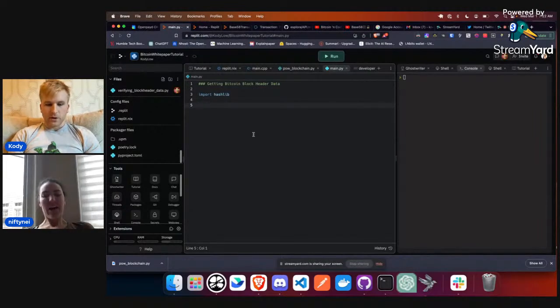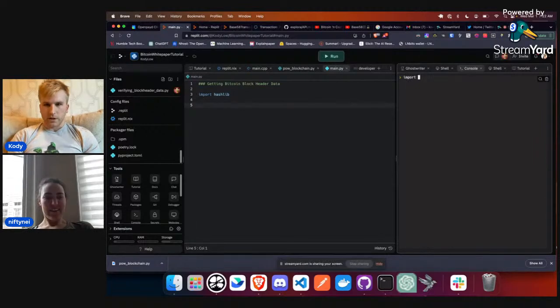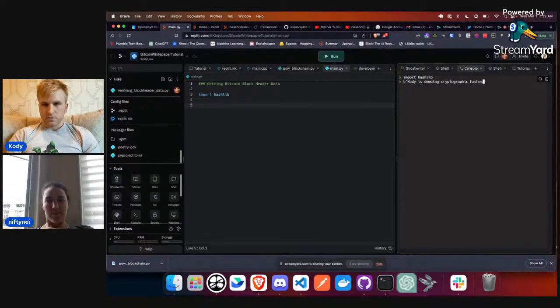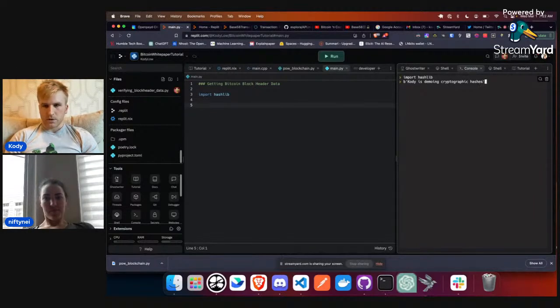So if we do this, I'll import hashlib. I just want to do this in the REPL. So let's do bytes of some input. Okay, so this is going to be our input. Note that the little b at the front is very important in Python for this to work correctly. That's saying the byte encoding of this ASCII string.